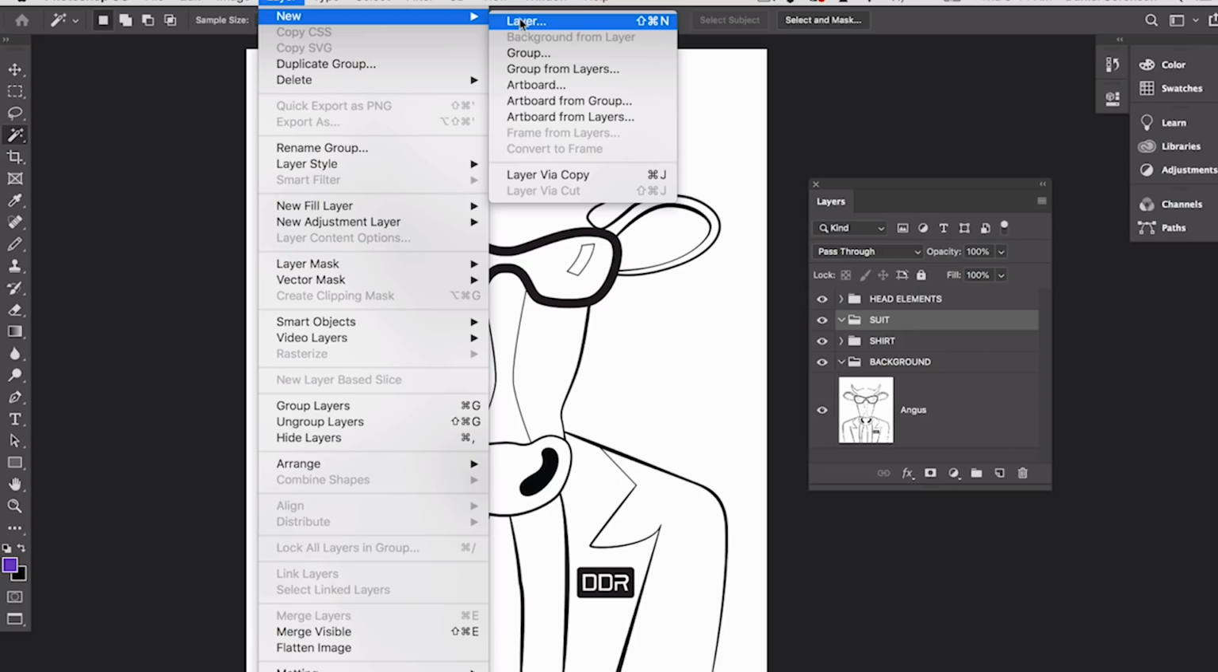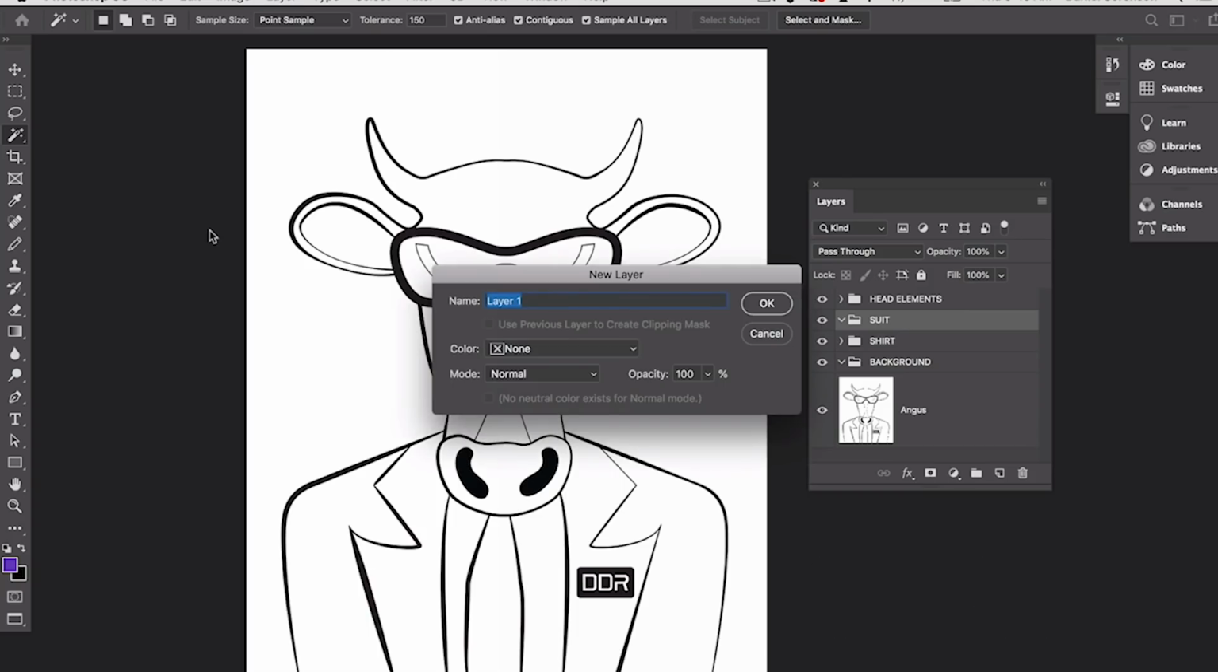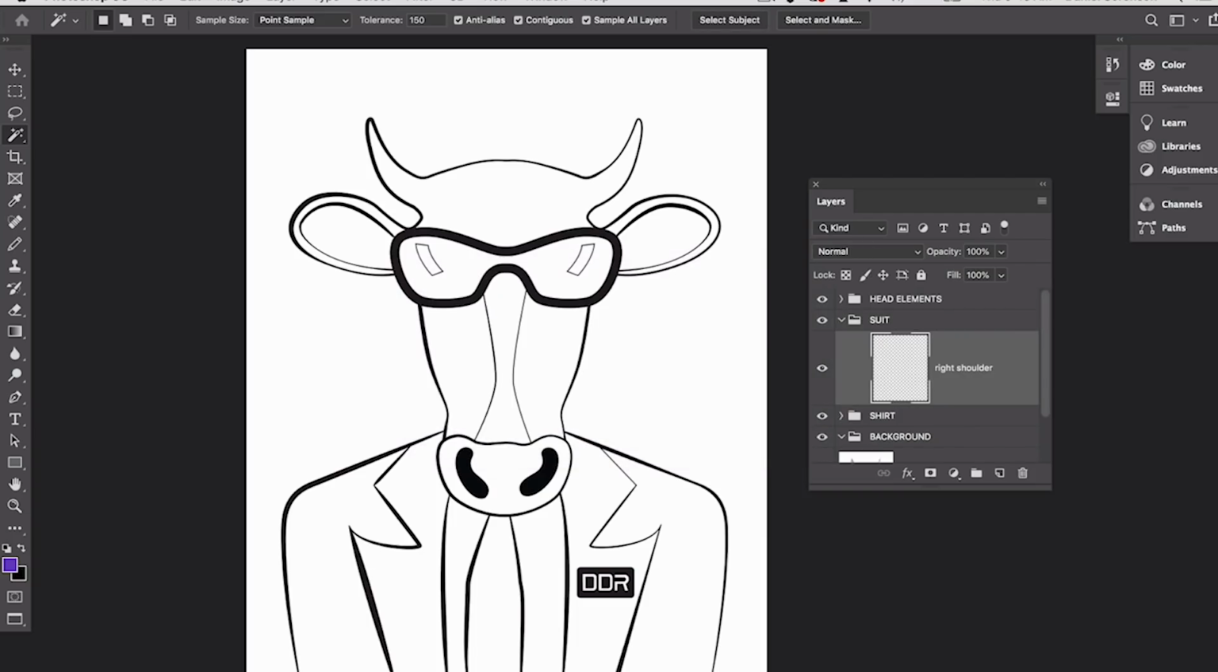Notice there is a key command listed for creating a new layer. So my suggestion is release the menu and go back and use the key command, just so you start getting used to using it. On the Mac, that's Command-Shift-N, Control-Shift-N on the PC. So this is going to be the right shoulder. I'm going to do all lowercase and say OK. By the way, when I talk about right and left, I'm referring to your right and left and not Angus's right and left.